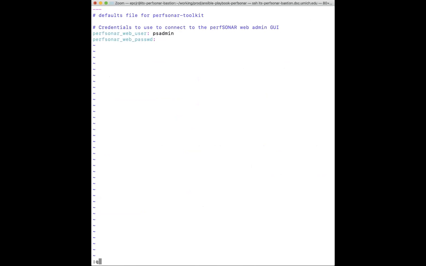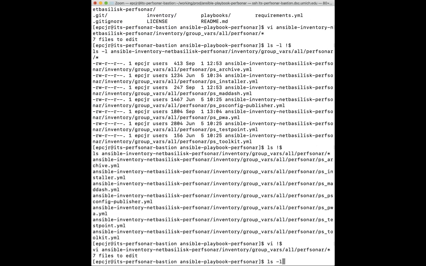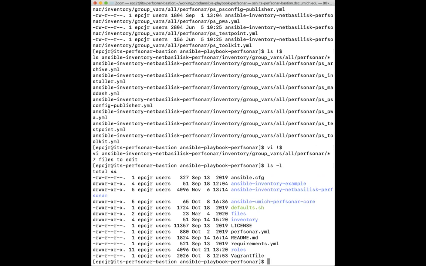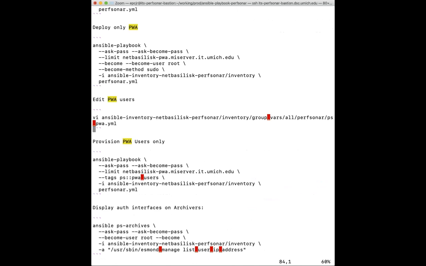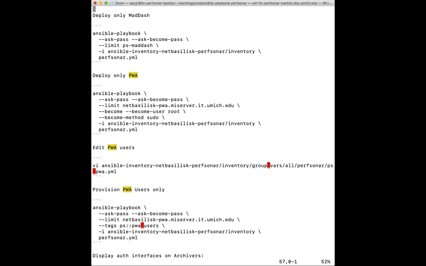And that's it. So once you've done all that, you can do an Ansible Playbook command to apply those. Let me show you a couple examples in NetBasilisk here. I've got a README file here, so you can see that.